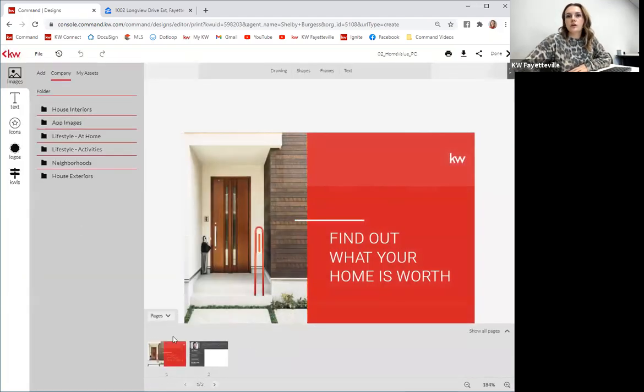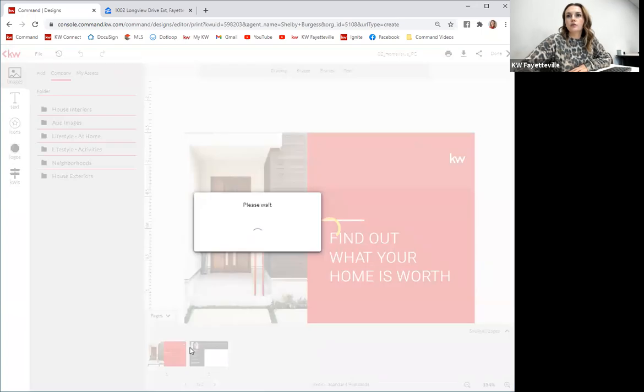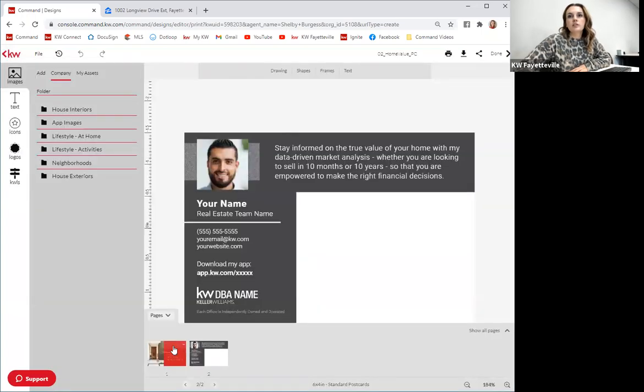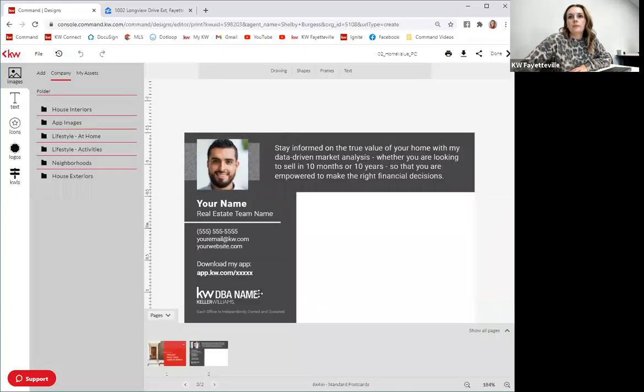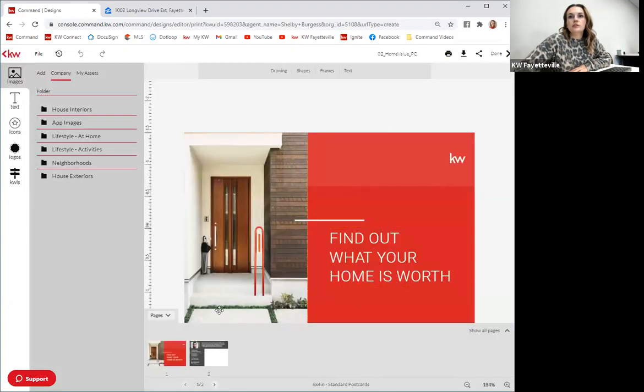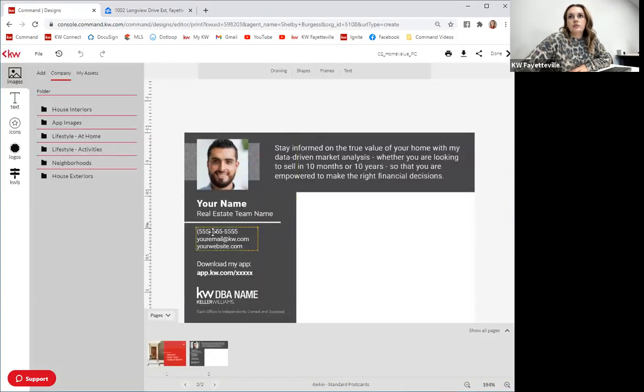So all of the postcards, they all come front and back if you use them in designs. And really it's just coming in and plugging in your information and adding whatever you want to here. So if I wanted to just leave, find out what your home is worth on the front, Keller Williams-Fayetteville is going to go on the back, but if you wanted to add it to the front, you easily could, or anything about you. But I'm going to switch to the back of it.